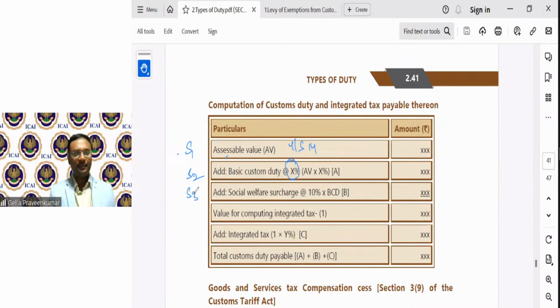On step 3, on this basic customs duty, I calculate something called social welfare surcharge. So how do I calculate? Whatever basic customs duty is there, add social welfare surcharge at the rate of 10% on basic customs duty. This is called B. 10% of basic customs duty is my social welfare surcharge.